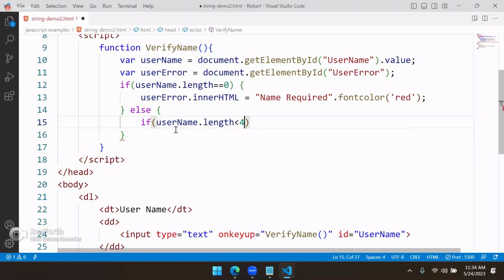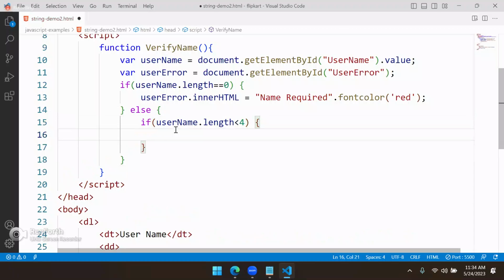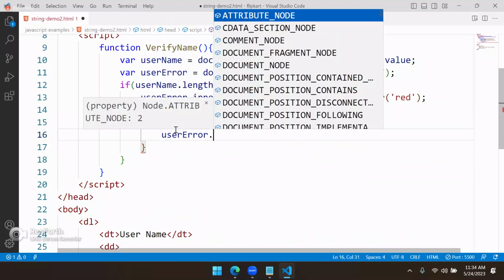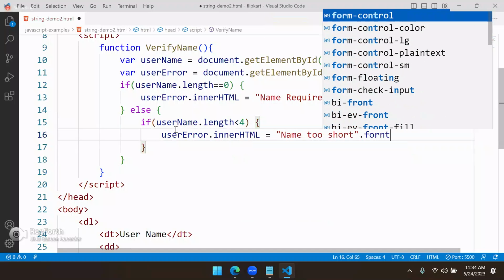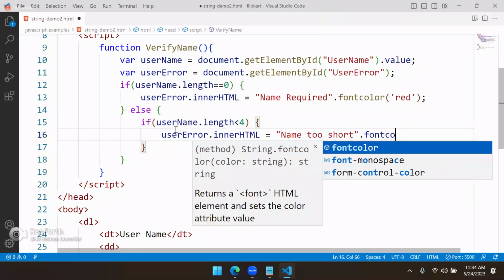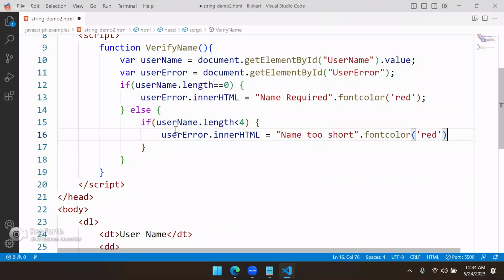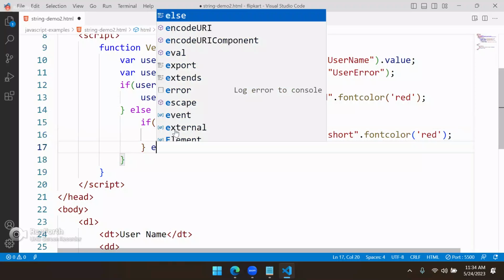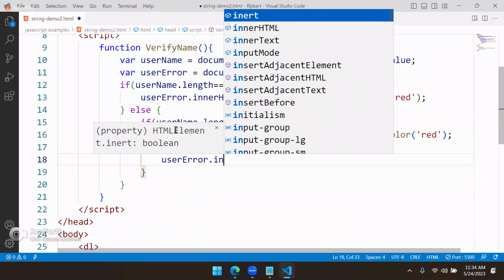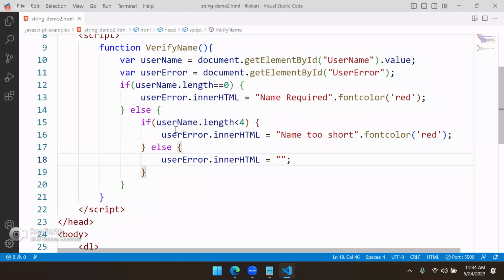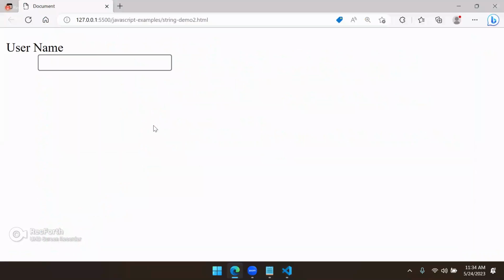Suppose if it is less than 4. If it is less than 4, then we will put another message. What is it? User error dot inner HTML. We will say name too short. And we will apply font color. So font color, we will keep it as again red. Name too short is red. Otherwise, if it is greater than 4, then user error dot inner HTML, we keep it as empty.